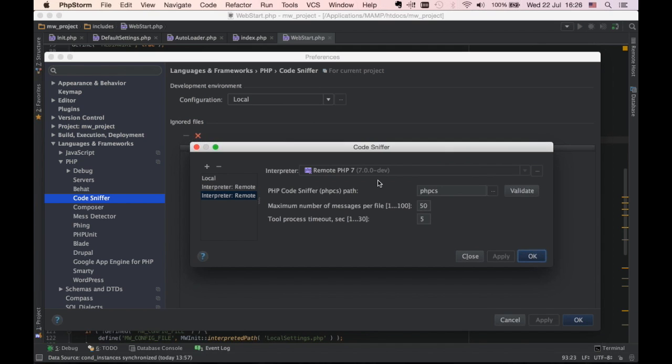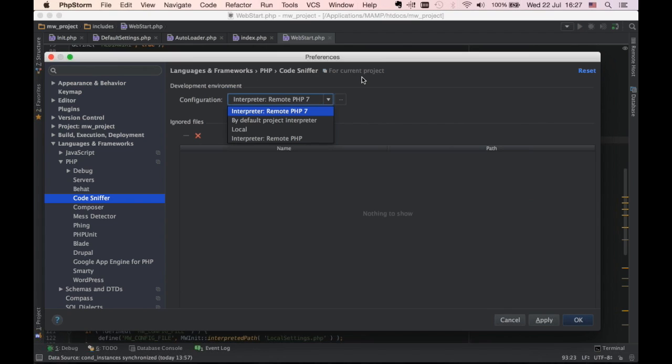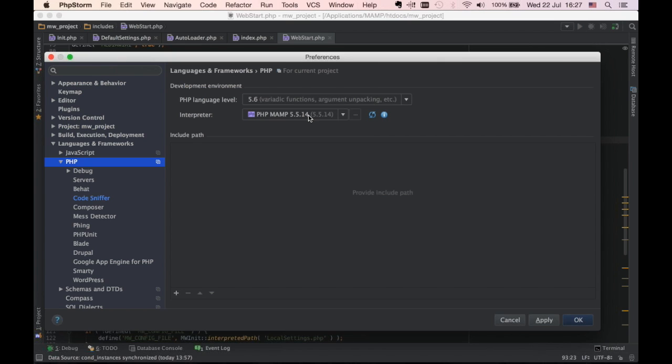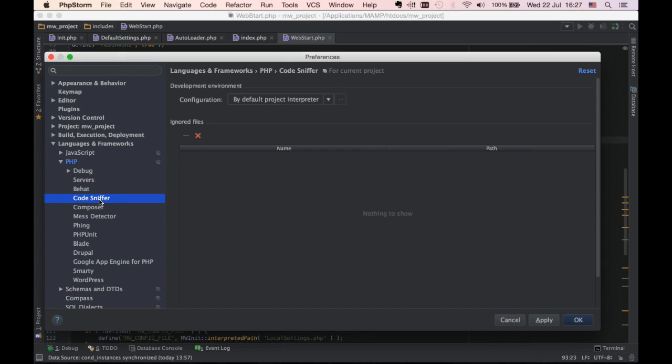And after that, we just save it, and we can select the configuration which will be used for current project. So for this project, for example, we can use remote PHP 7, and we can switch it to local. And if we select by default project interpreter, that will try to search respective code sniffer and mess detector configuration based on the PHP remote interpreter you select here. So if you switch here to remote PHP 7, that will switch their PHP code sniffer configuration, or it will switch their PHP mess detector configuration. And that's quite handy, so that you don't need to do that in two places. First here with the interpreter, and then again in another menu.